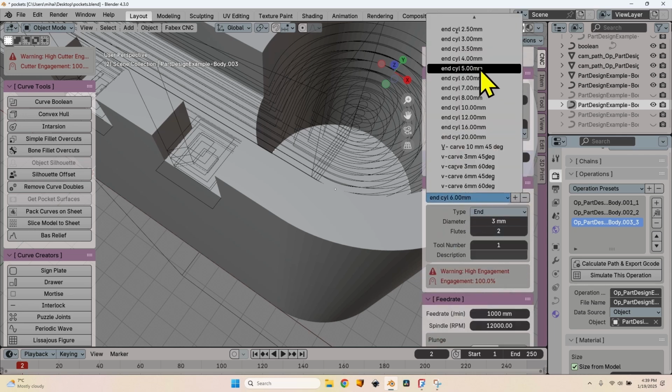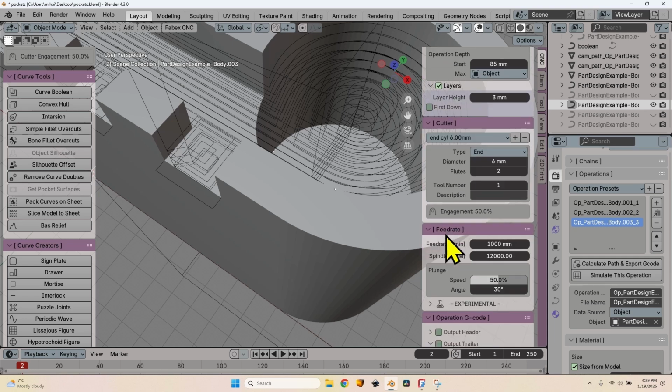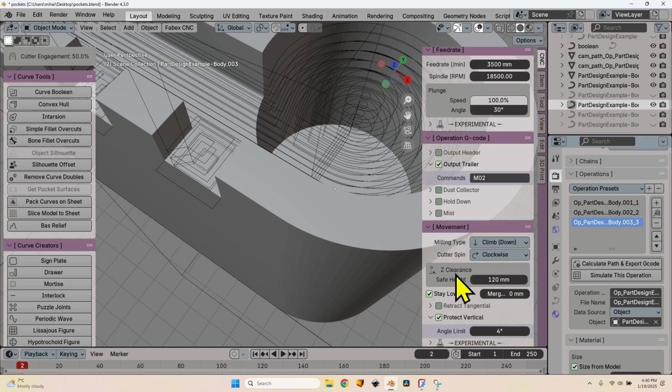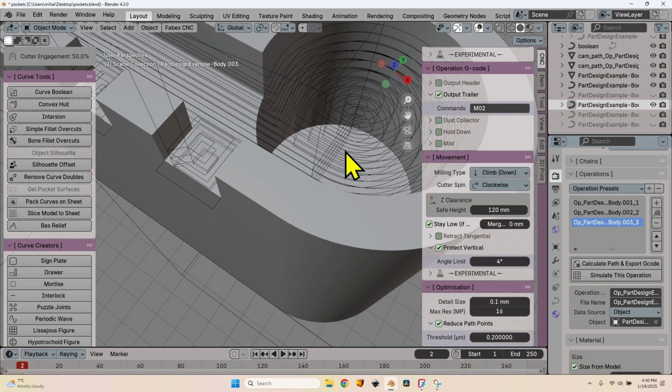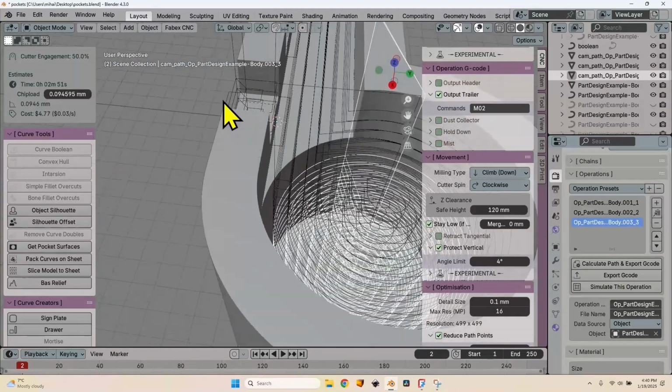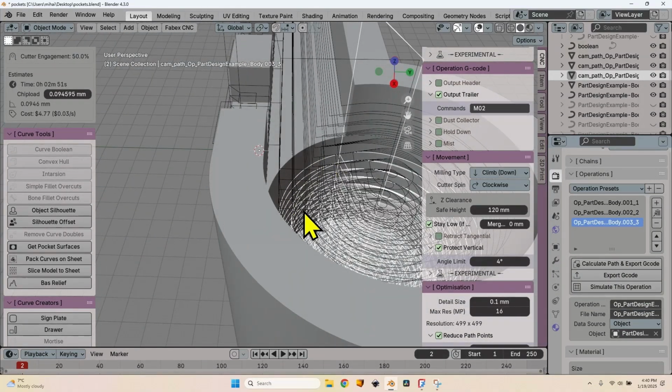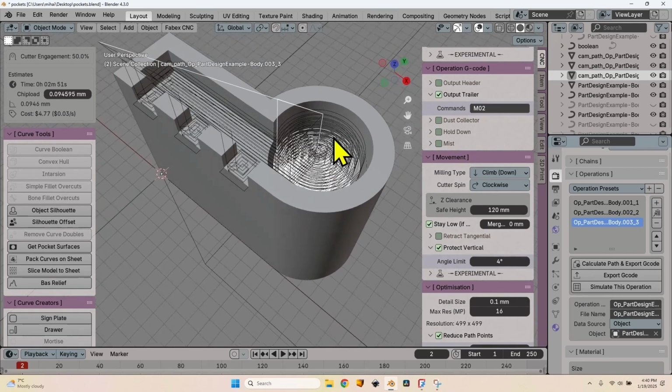Change again the tool bit, select the proper one with the proper dimensions, change the feed rate, 305,000 millimeters per minute, the spindle speed and the plunge speed, check the output trailer, scroll down and the rest is exactly as it should be. Click on the calculate path. As you can see, I have the correct toolpath for the part that is only remaining from this circle.